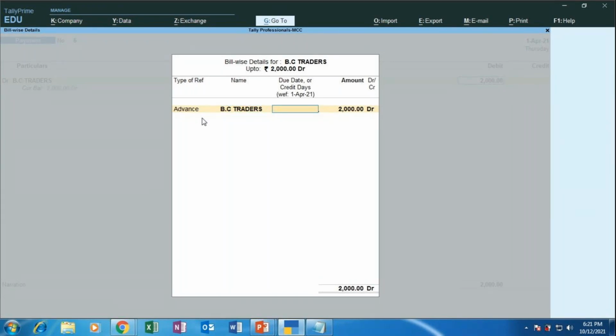Now, what is this due date or the credit days? Due date is nothing but the total period you would allow or receive for a purchase or sale. As of now, we will not discuss this due date or the credit period. When we go for the next set of vouchers, we will discuss it. For now, just press enter and come to the amount column.